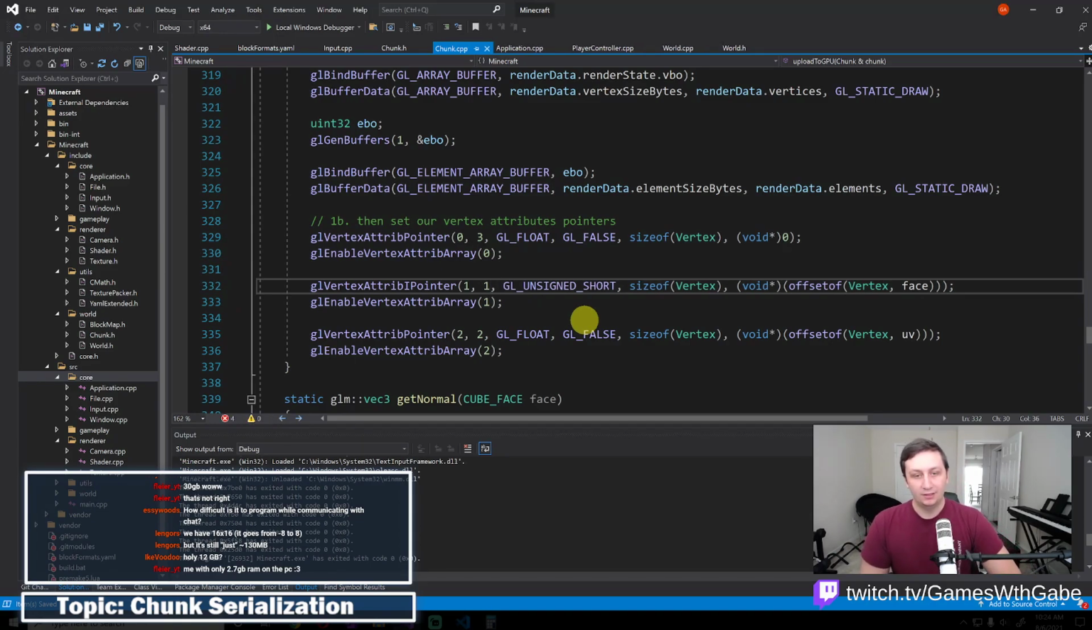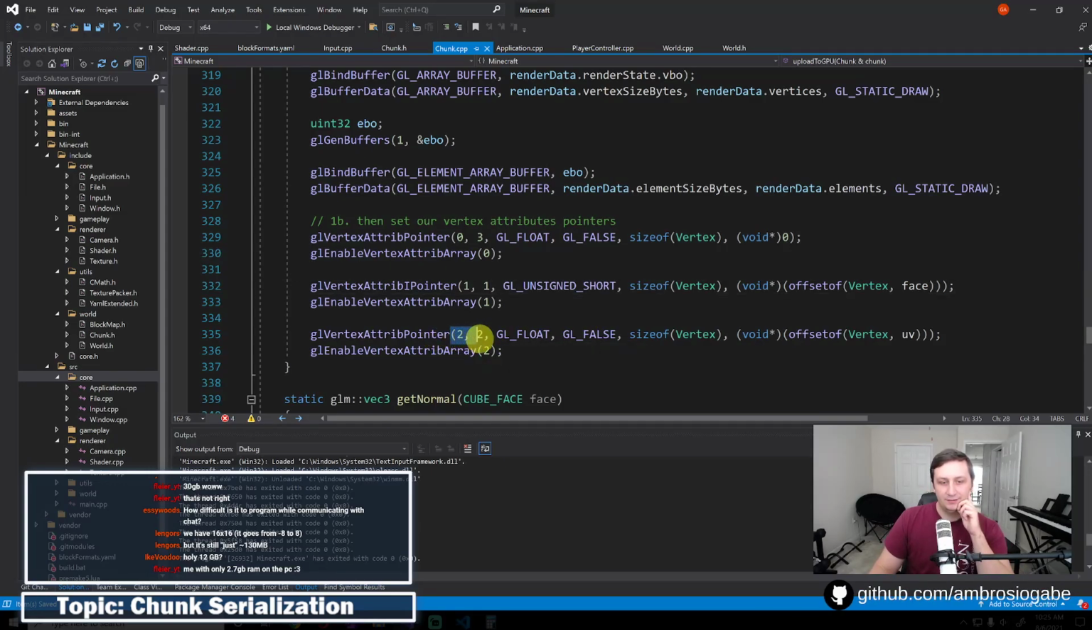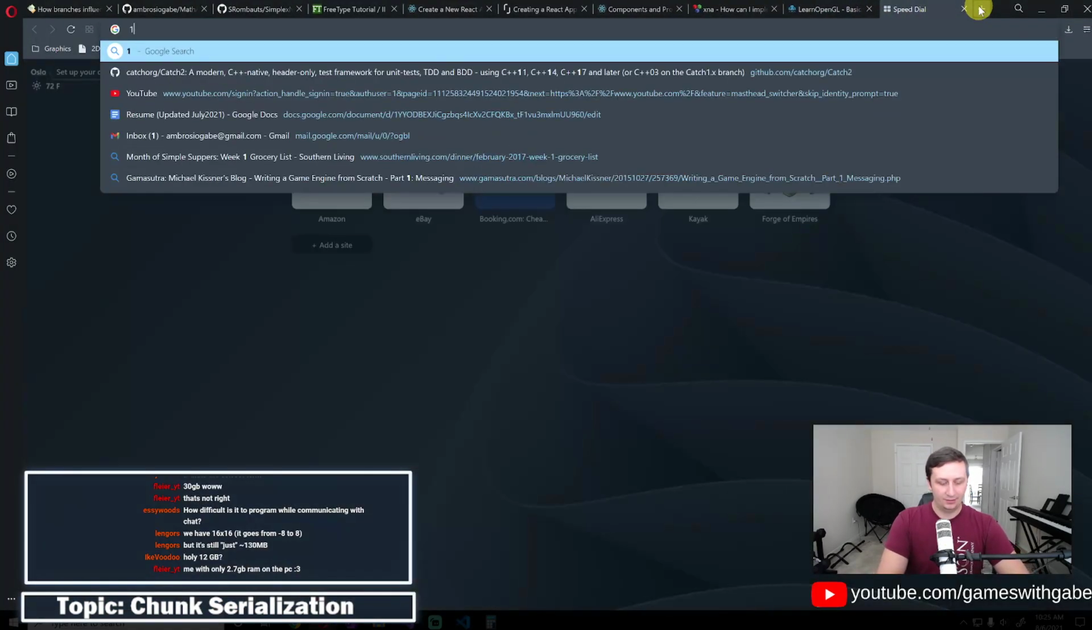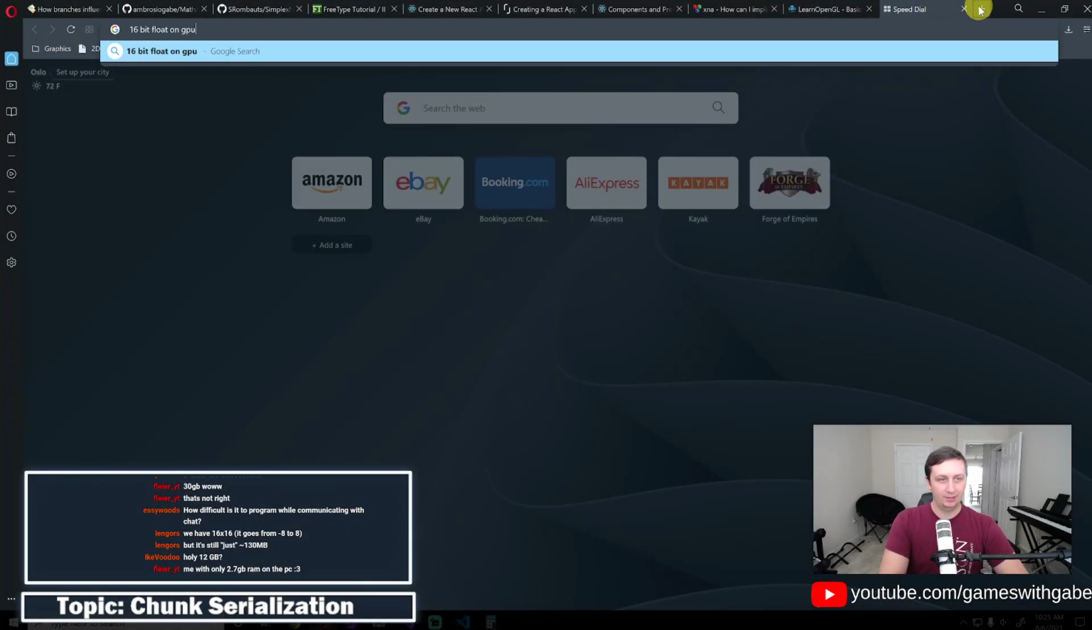So that should reduce it quite a bit. And then for our UVs, I'm not sure how much precision we need for those, but it's definitely not 32 bits. Can we do 16-bit float on GPU? So 16-bit float on GPU.